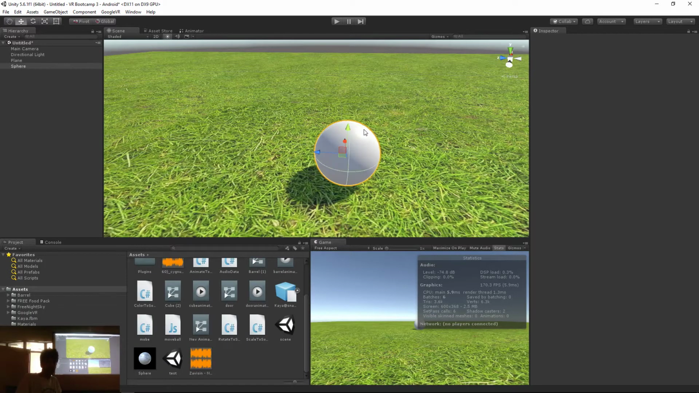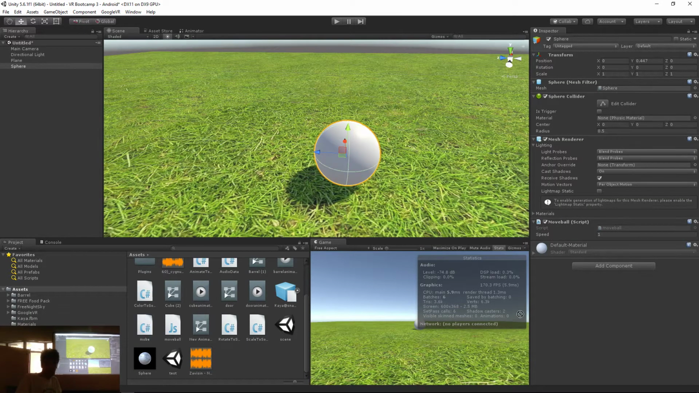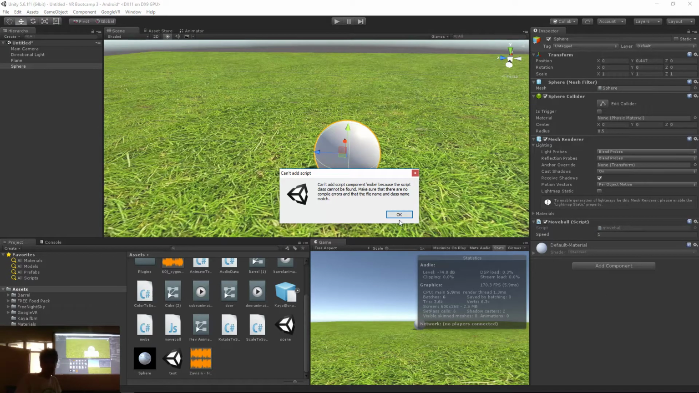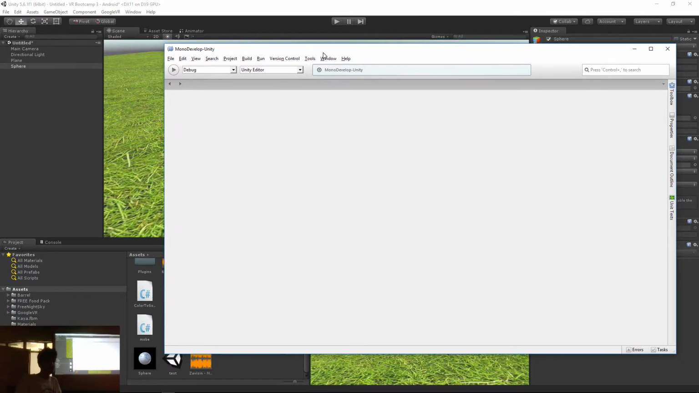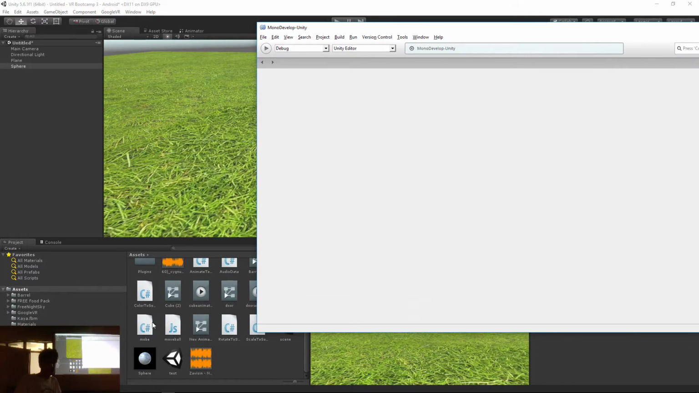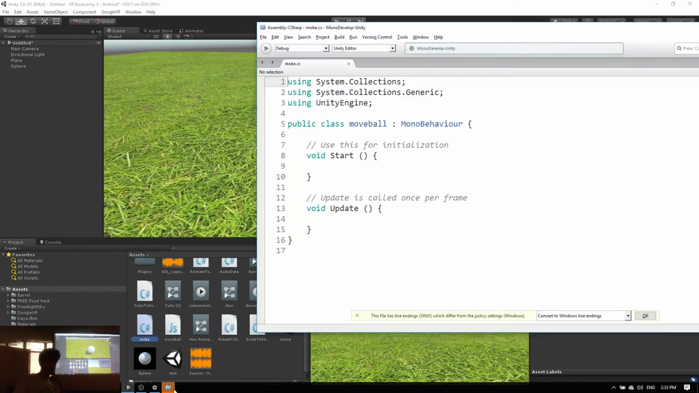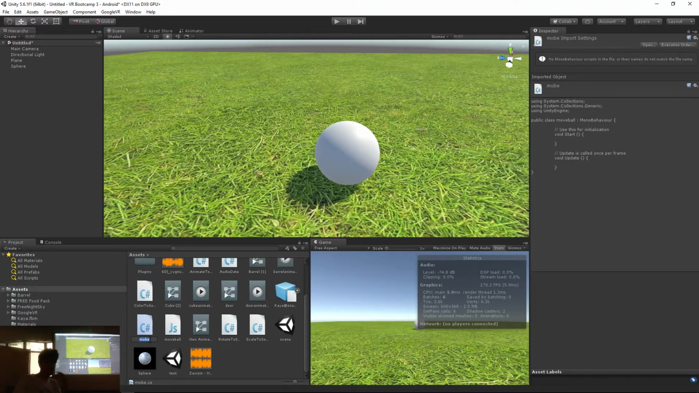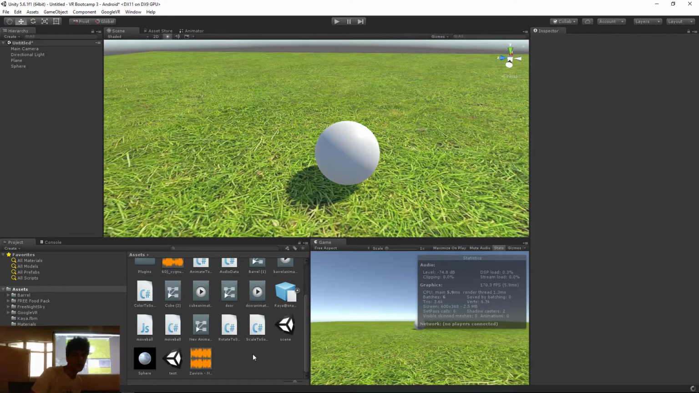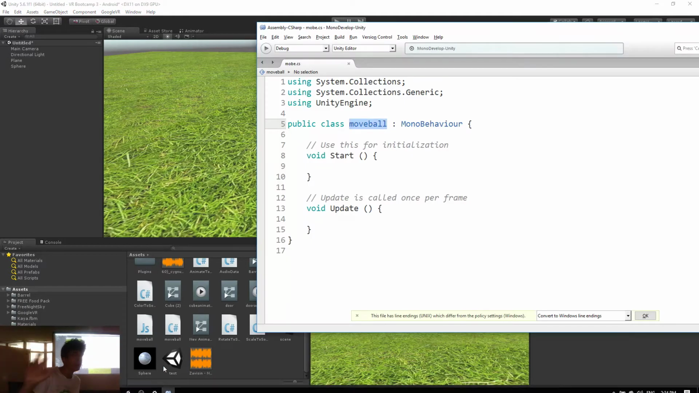It'll probably give me an error if I try to pull it on here. See, can't add because the script cannot be found. The script class cannot be found. The important thing is that the name of the file has to be the same name as the class here. Because my class is moveBall, but my file name is like mob or whatever, it won't work. So they have to be the same. And they always will be the same when you just create the script and name it right away, that's what you get in your template here.